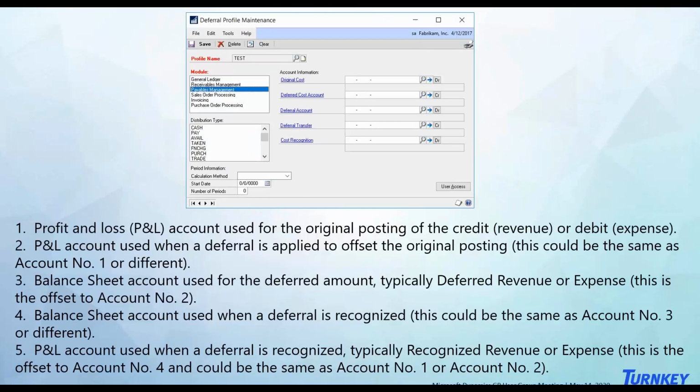For the profit and loss, as I stated, that's a little bit more complex because instead of you using two accounts, now you've got 5 accounts that you would need to set up defaults for. So there's the original cost where the transaction originally hit. There's the deferred cost account. That would be your P&L account. Could be the same as number one. So you don't have to have 5 separate accounts here, but you can have the same account in 1 or 2 of the spaces.